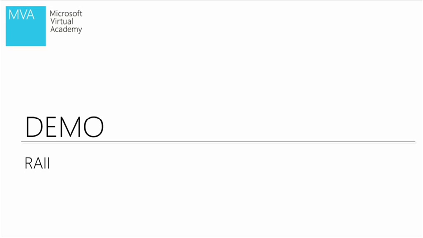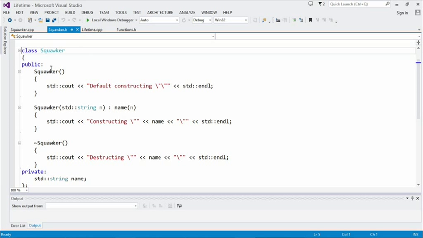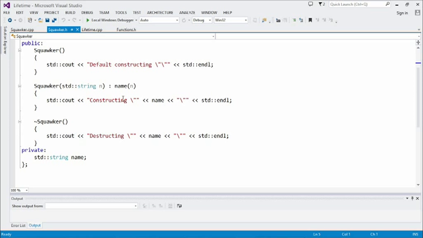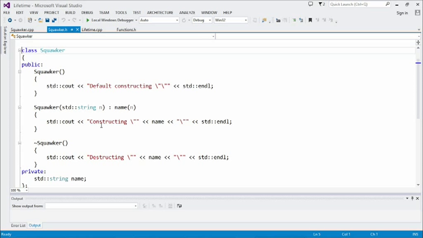So I have here an example. We have this class called Squawker, which I think is a great name. It's Kate's name for the class. This class has a default constructor, and the default constructor just says that it's default constructing the object. It has another constructor that takes a string, a name, and it prints out, I'm constructing the object named X, whatever name we provide. And it stores it so that when its destructor runs, it can say, I'm destructing the object named whatever name we gave it. So this will allow us to see when the constructors and destructors run by looking at the program output.